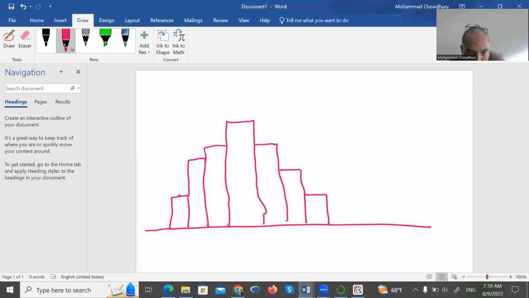Okay, so now if I add the top middle point of each bar by a smooth curve like this, we got a curve. Okay, so now how is it computed?